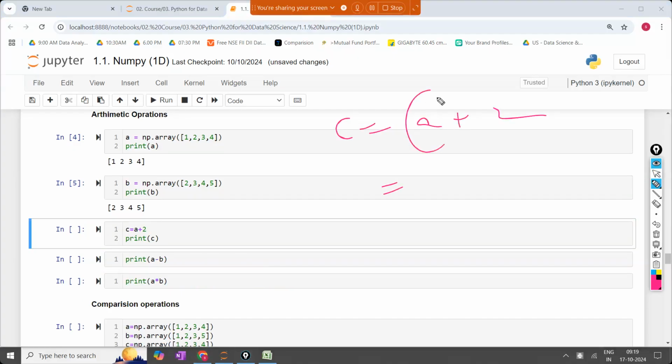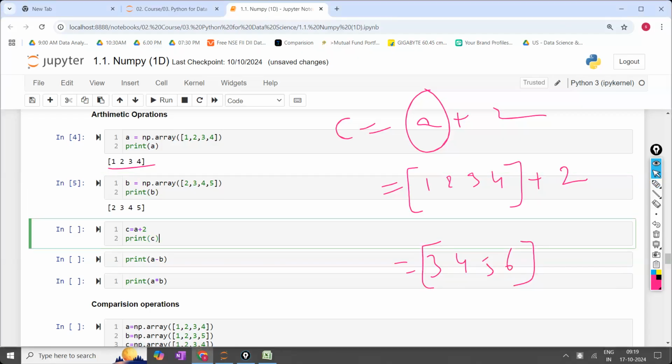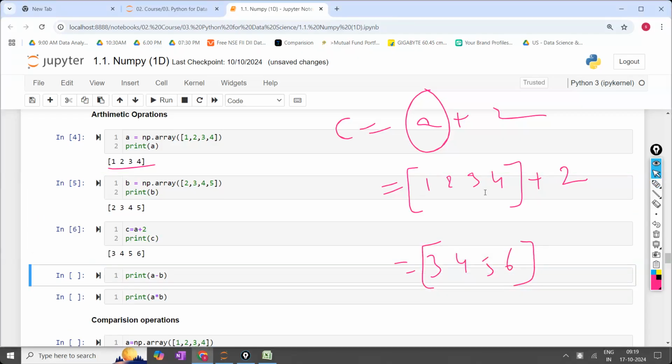Now first it is going to extract what A is. A is the array 1, 2, 3, 4. Since it is an array, it is going to apply to each value. For every value, 2 will be added. And now I'm going to get the output as 3, 4, 5 and 6. This is the output which I am going to get. Since it is an array, for every value it will add.